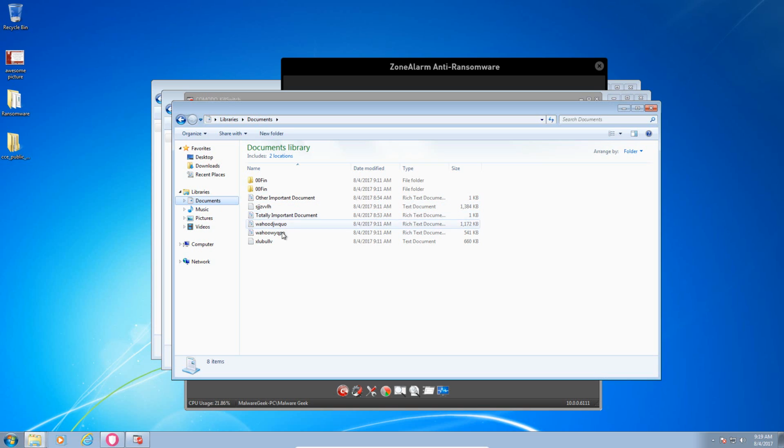Here we have some documents, and again, it looks like there are some trap files in here because the only ones that I did have originally loaded were the totally important document and the other important document. So it appears that ZoneAlarm Anti-Ransomware added some trap files in here to see if the ransomware would actually attack these files. So we'll see how well that works.